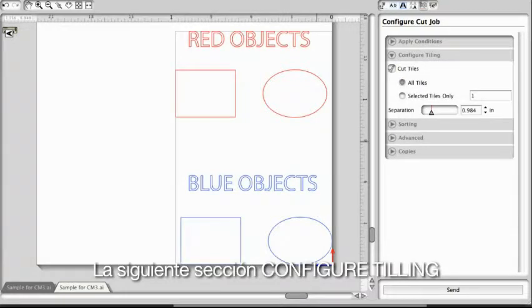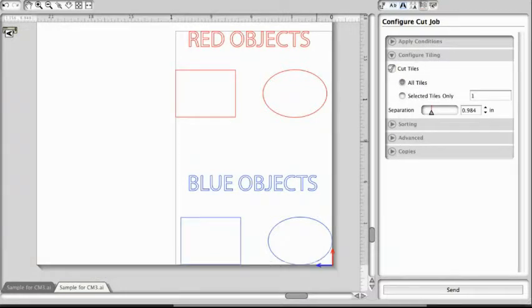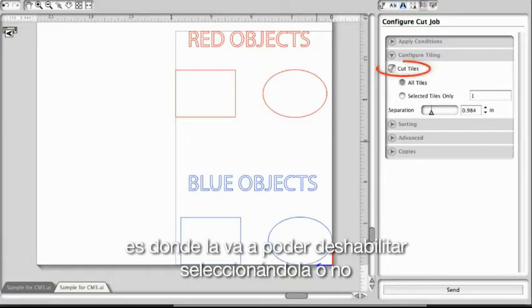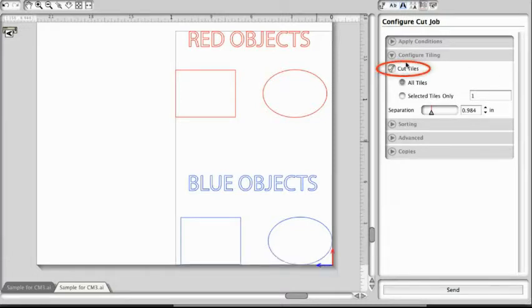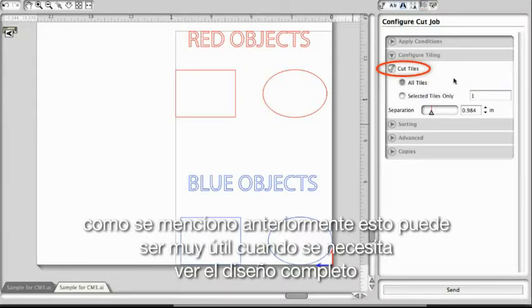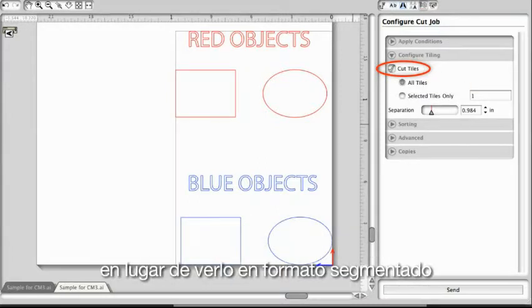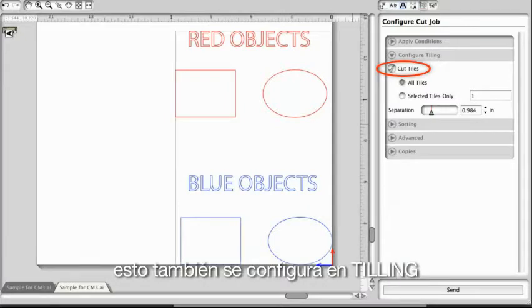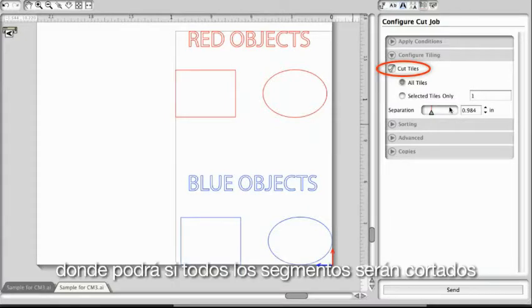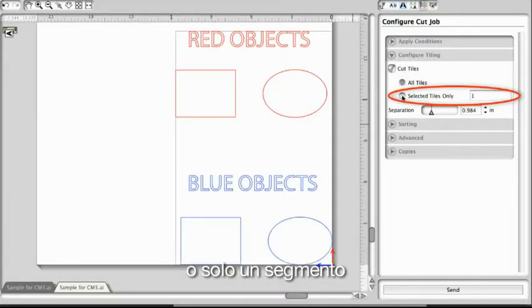The next section, Configure Tiling, is where you can disable tiling by using this check mark. As mentioned earlier, this can be helpful when you need to see the total design rather than viewing it in a tiled format. It is also in Configure Tiling that you can determine whether all the tiles are to be cut or just one tile.